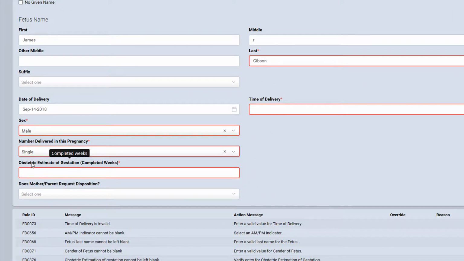In the Obstetric Estimate of Gestation field, enter a numerical value in weeks. If you enter 25 weeks or greater, a disposition permit must be issued. In this example, 10 weeks has been entered.